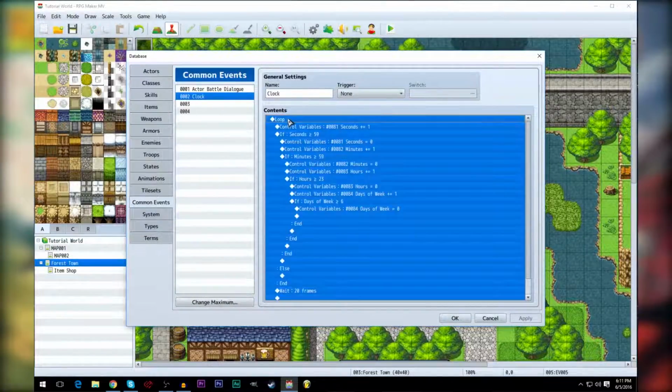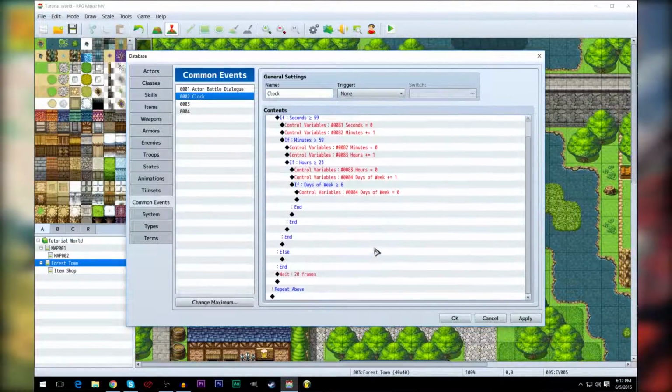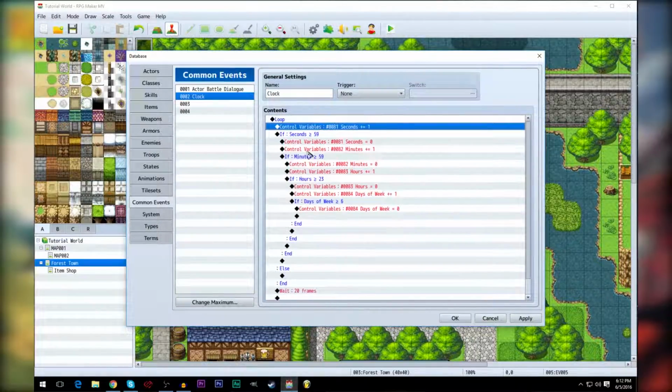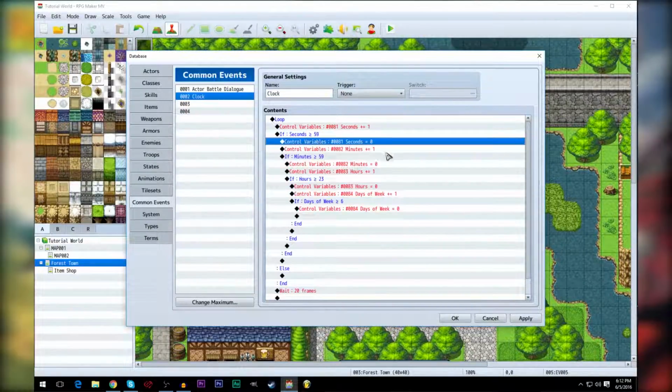Let's go into this common event. Trigger. I mean, it doesn't have a trigger when we actually turn it on. So it's set to loop, and it sets the seconds variable at 1, and it's set to loop every 20 frames. And we have it set to if the seconds is greater than or equal to 59.